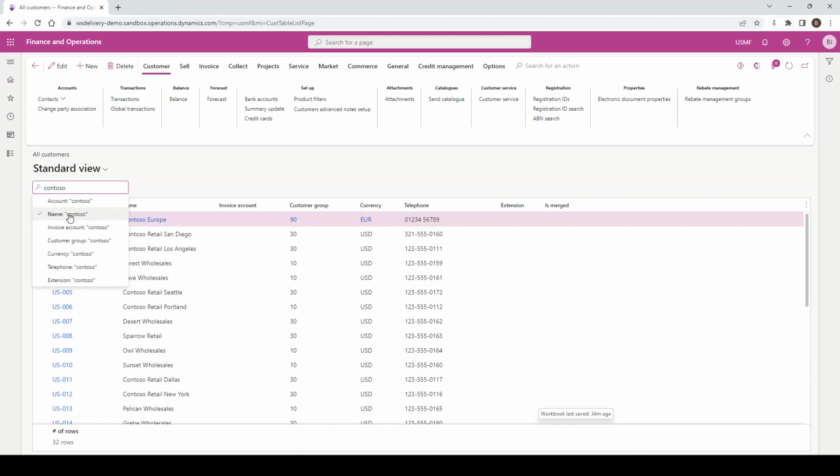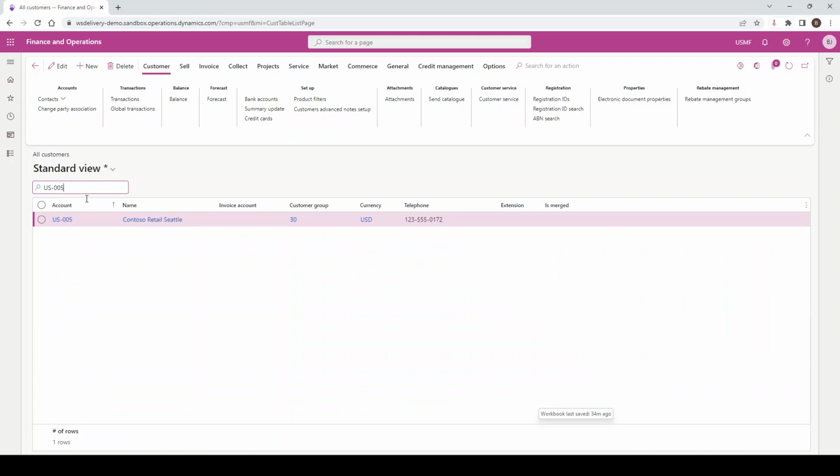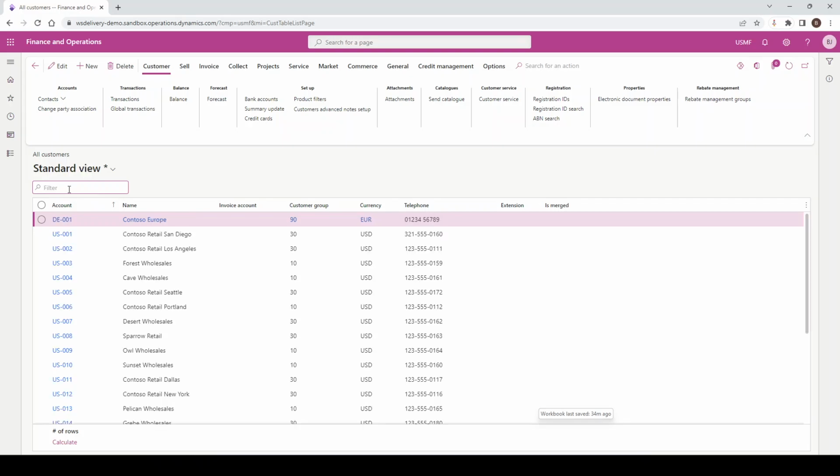Now, it just so happens that it's defaulted to name. However, I could change this to account, and I could then specify, for example, US.005, and I can choose to filter on account as opposed to name. Now, when that applies, you can see that it is filtered at the very high level on the account. If I clear that and hit enter, I'll be back with the original view of all customers displaying.